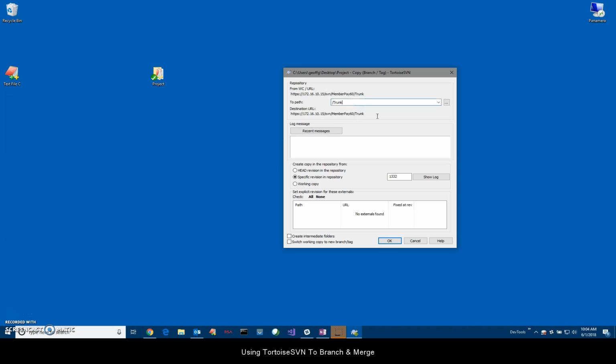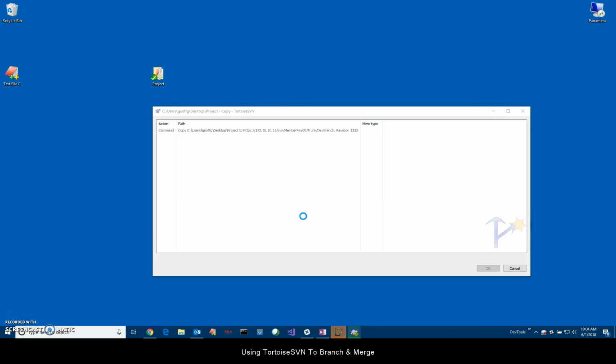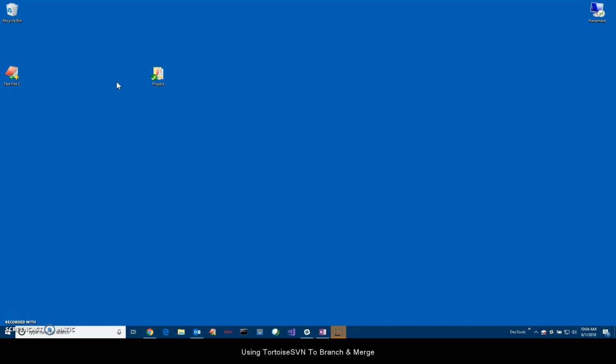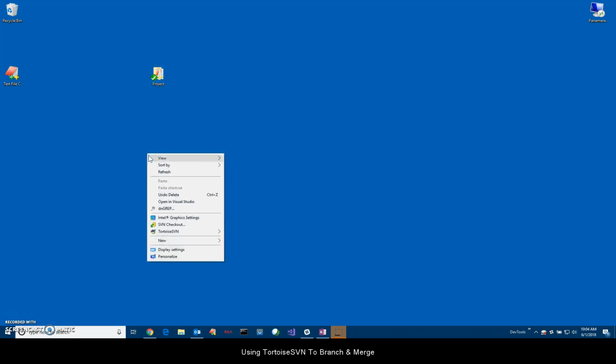Very simply after that, you add the name of a branch as a subdirectory underneath the trunk. So let's say that this branch is going to be called Dev Branch. And we'll put in a comment. And we're going to switch the working copy to the new branch and tag right here. Okay, now we have a copy of the project, our working copy, that is pointed at the dev branch rather than the trunk of the project.